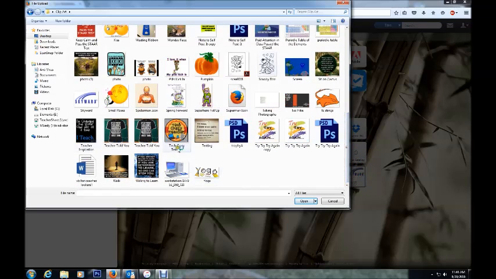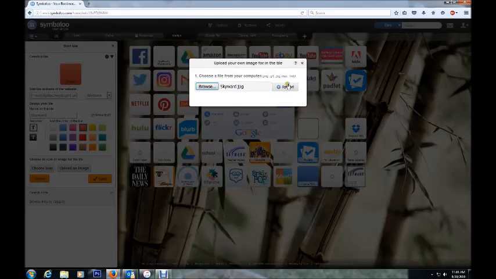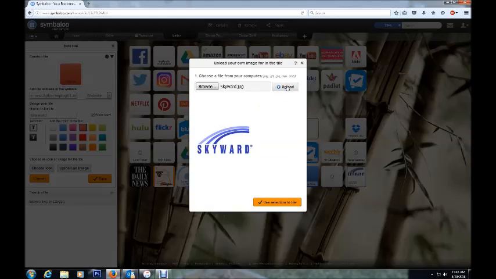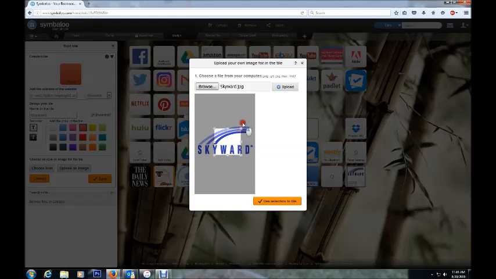So I have one called Skyward, and you see right here. So all I have to do is click on that and say open, and then click upload, and it's going to add that logo. Now it's showing me right here the piece that's going to display on my tile. So if I want the whole logo to show, I just need to resize that. I can move it around if I want to move it up or down or whatever, or center it.